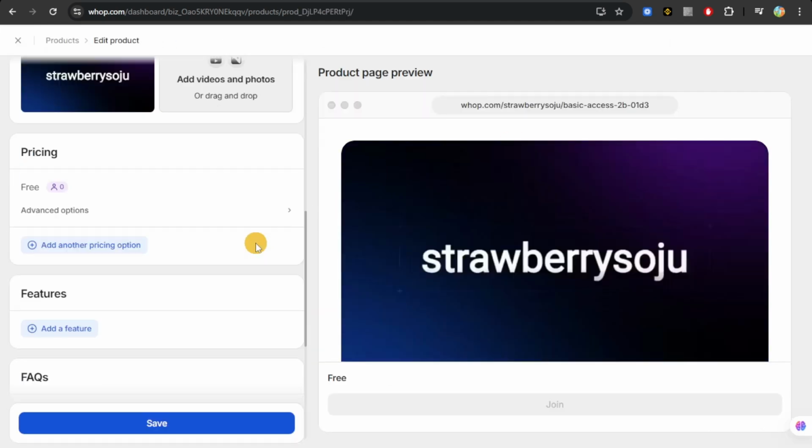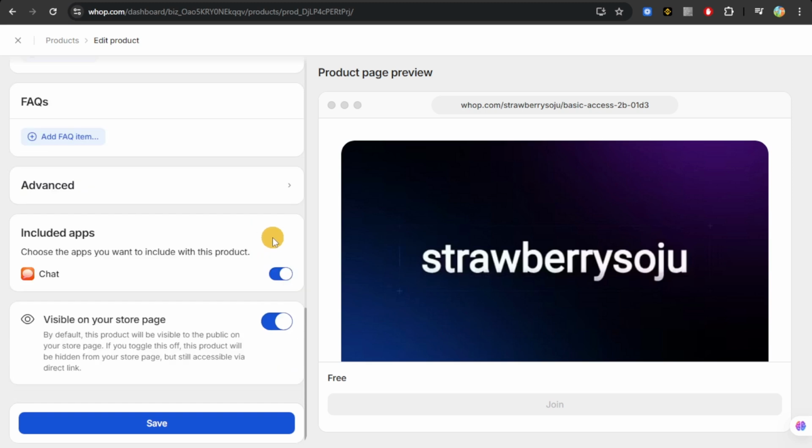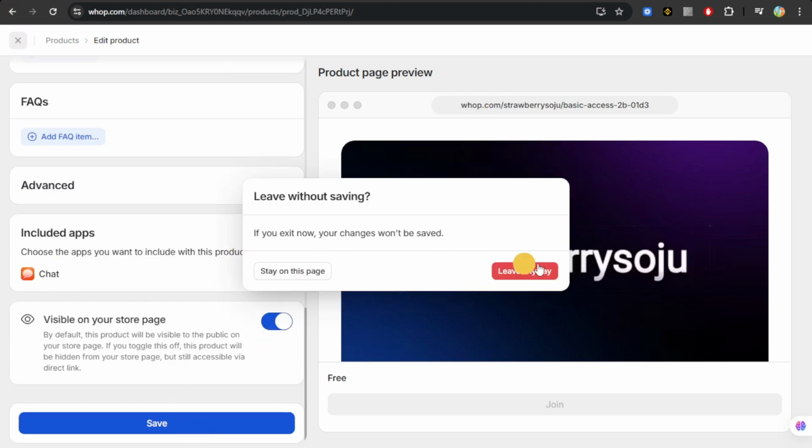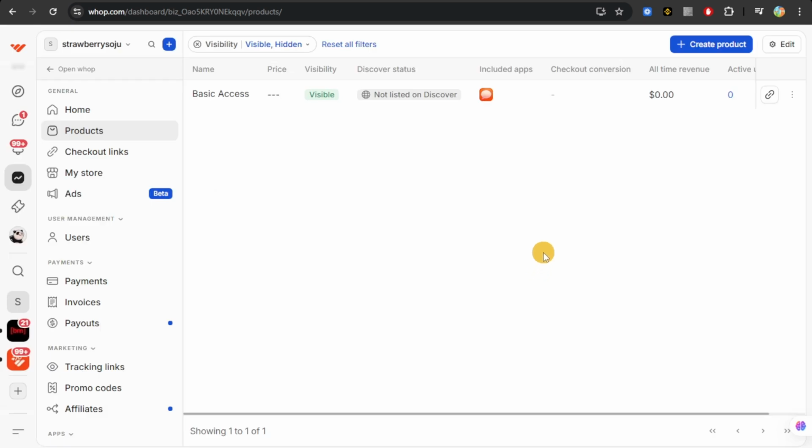So if you want to add more apps, then you can certainly do so by going back to it and then just downloading several other apps that you want. And that's it. That is how you can create a community on Whop.